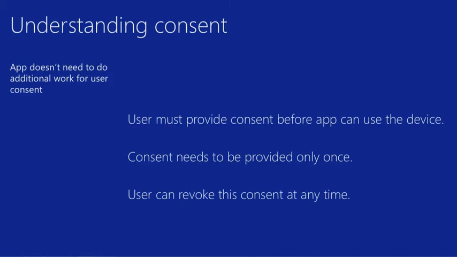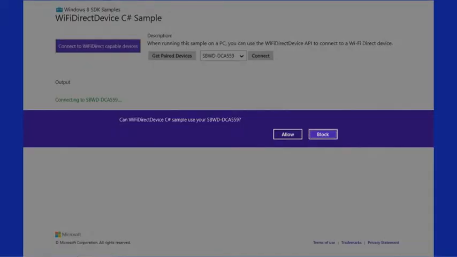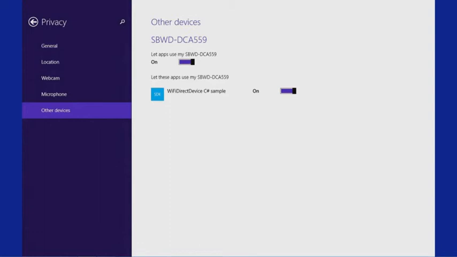At a later time, the user has the ability to revoke this consent. If the app tries to connect to the device after the user has revoked consent, the consent prompt will be offered again. This is what a consent prompt would look like. We took our SDK sample and tried to connect to a device. We see this consent prompt. And under Privacy in the Settings tab is where the user can go to revoke the consent.